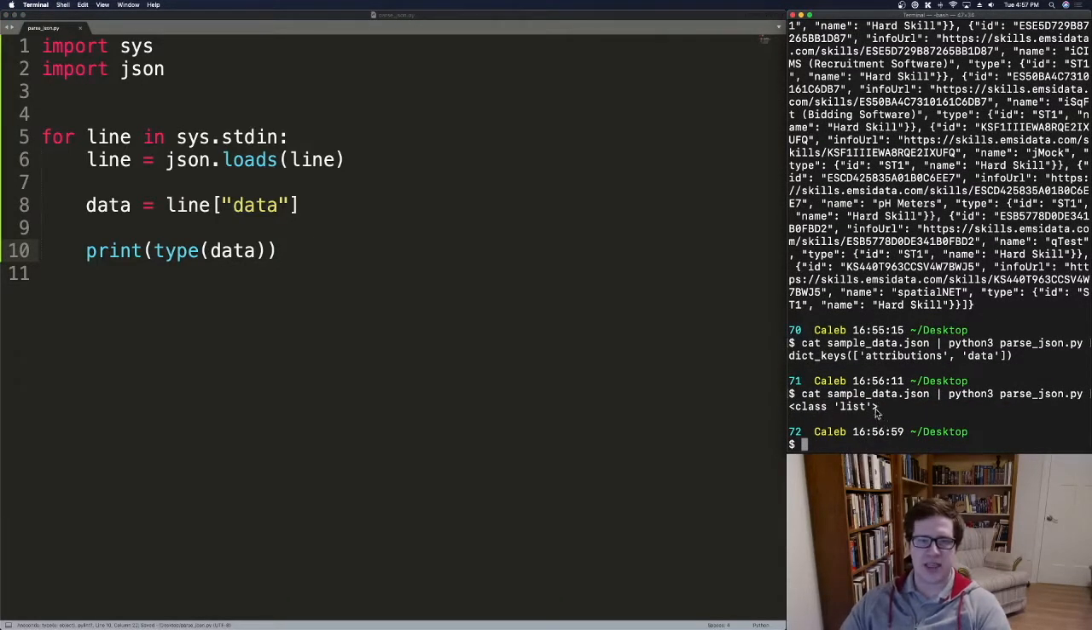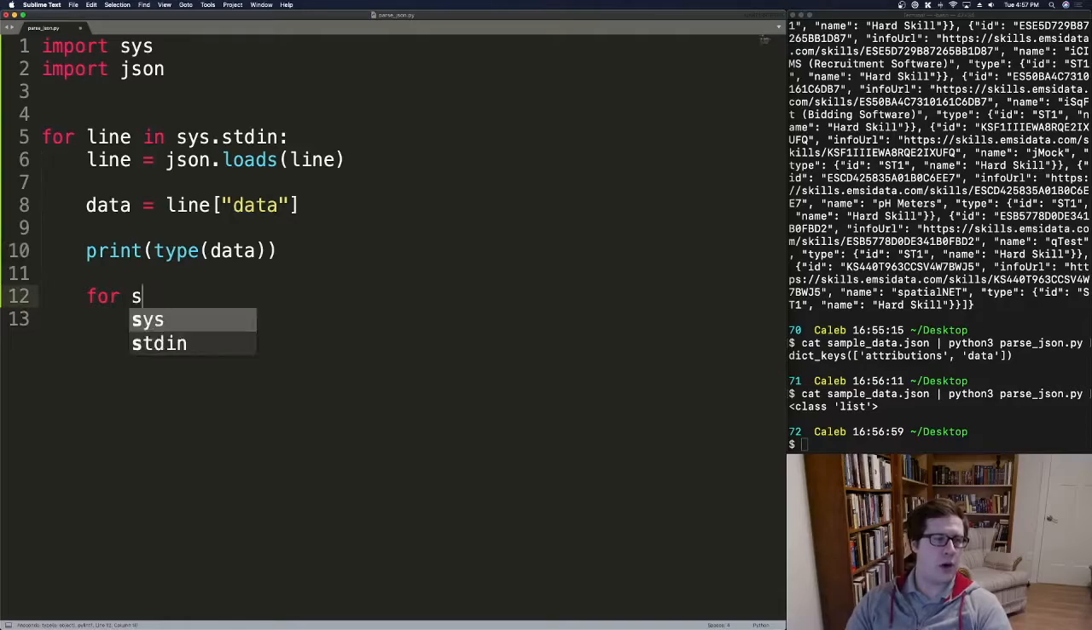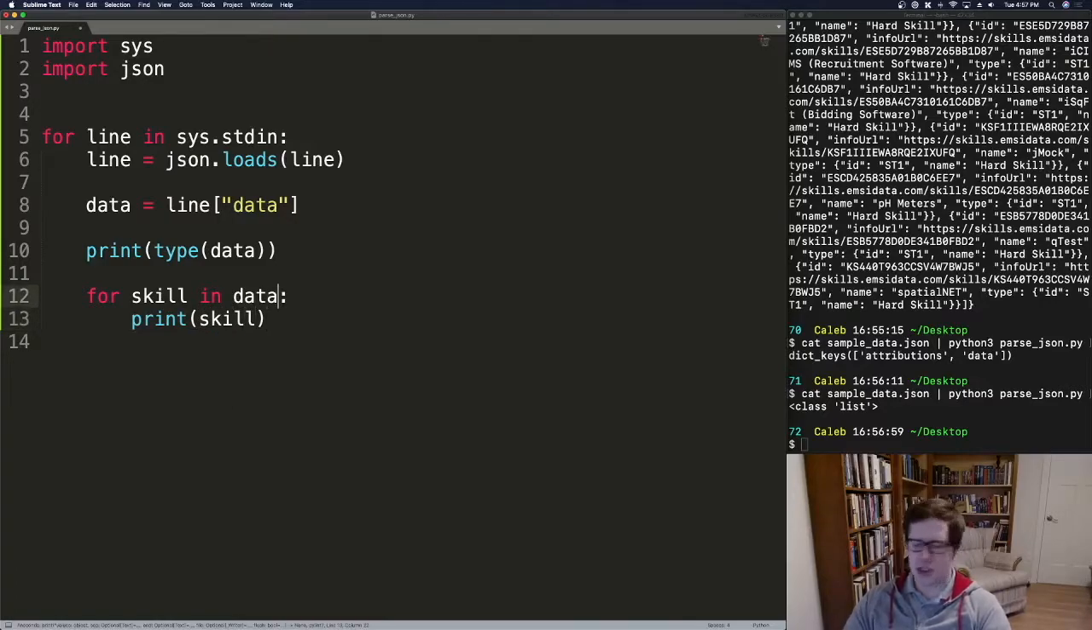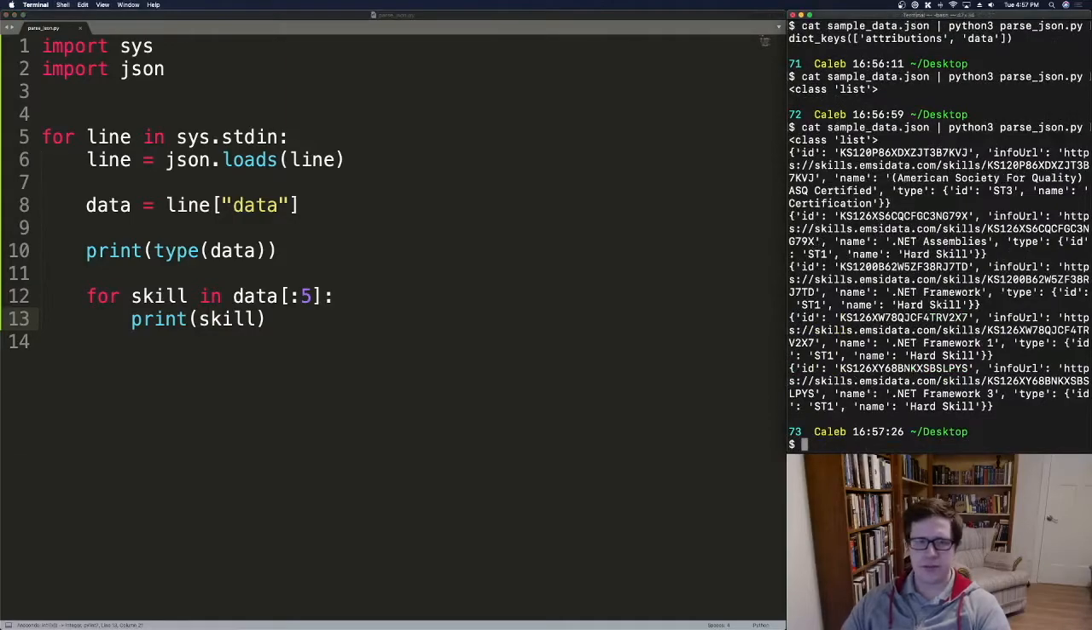Okay. So this ends up being a list, so we can iterate through the list here. So for, let's say, skill in data, right? And we will print the skill information. And let's actually just stick with the first five values here. So this means that we're only going to access the first five records of that data. And we'll print that skill out. Let's see what this gives us.